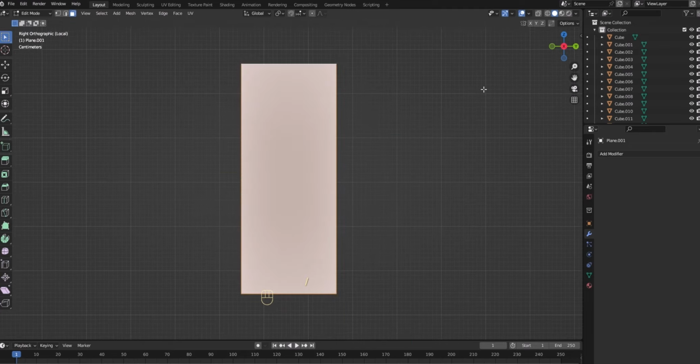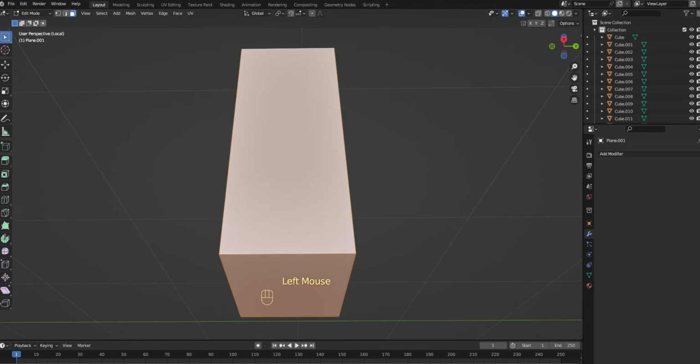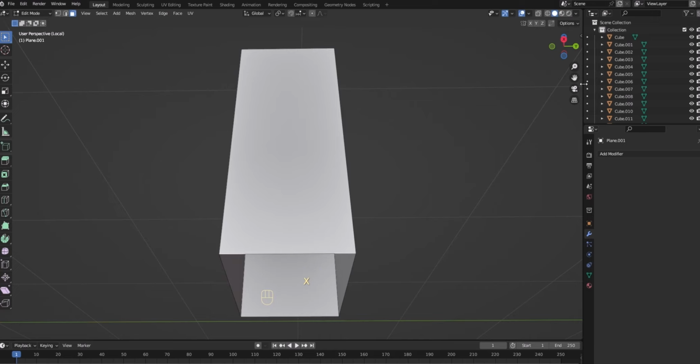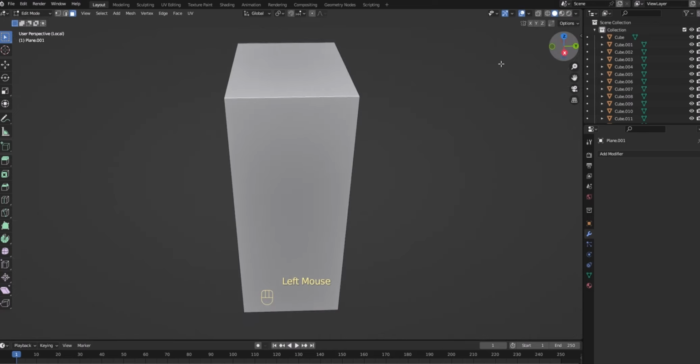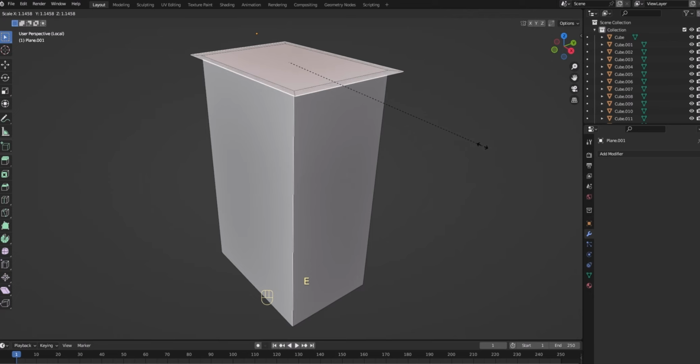Alright, so let's always delete the unwanted faces. So we'll select this face here and X to delete faces. Then what we can do, select this one here, extrude and scale like this.